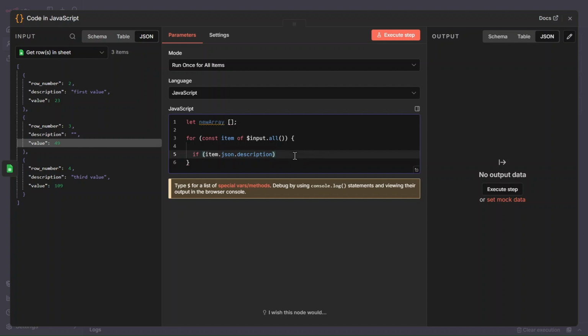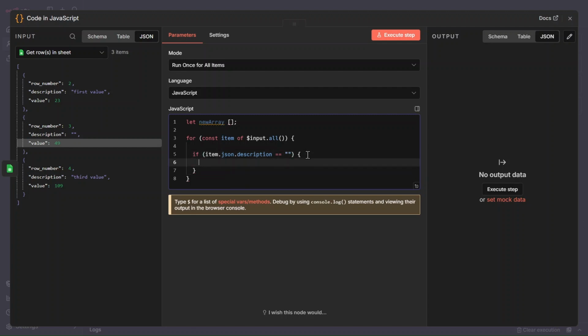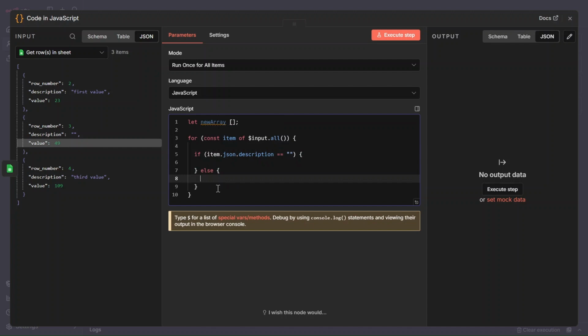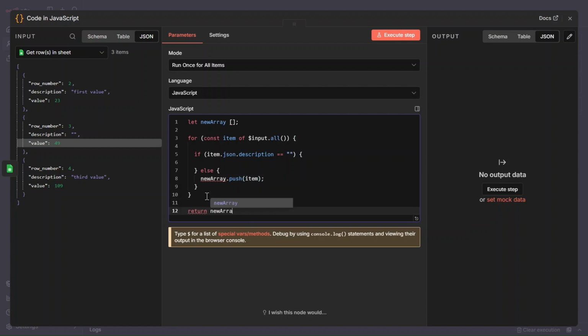So we finish our if statement by saying if description is equal to empty quotes, then what we're going to do is nothing effectively. We will just step over that particular one. So that second object in the array, we're going to step over that when we process it. But if the description is there, then we're going to add it to our new array. So newArray.push, that means we're going to insert the item that we're going over in particular. And then what we do is we return that new array. And so what we've done is taken the original array on the left-hand side, and we've processed it to only include the information that we want to have.